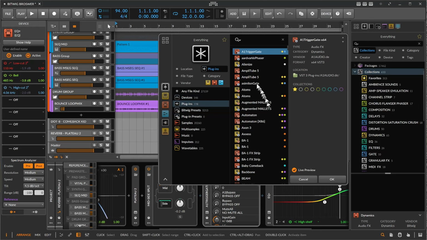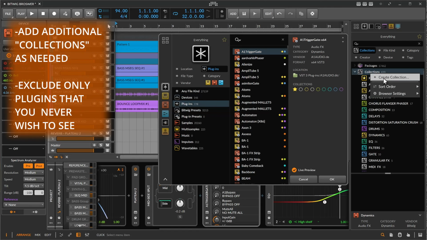As you work through the list, if you come across a plugin that you do not have a relevant collection for, right-click on Collections, create the collection that you need. Then drag and drop. And just as before, be very inclusive here. You need to have every device that you ever want to see while mouse-click browsing in one or more collections. Any devices that you do not place into the collections, you just will never see.